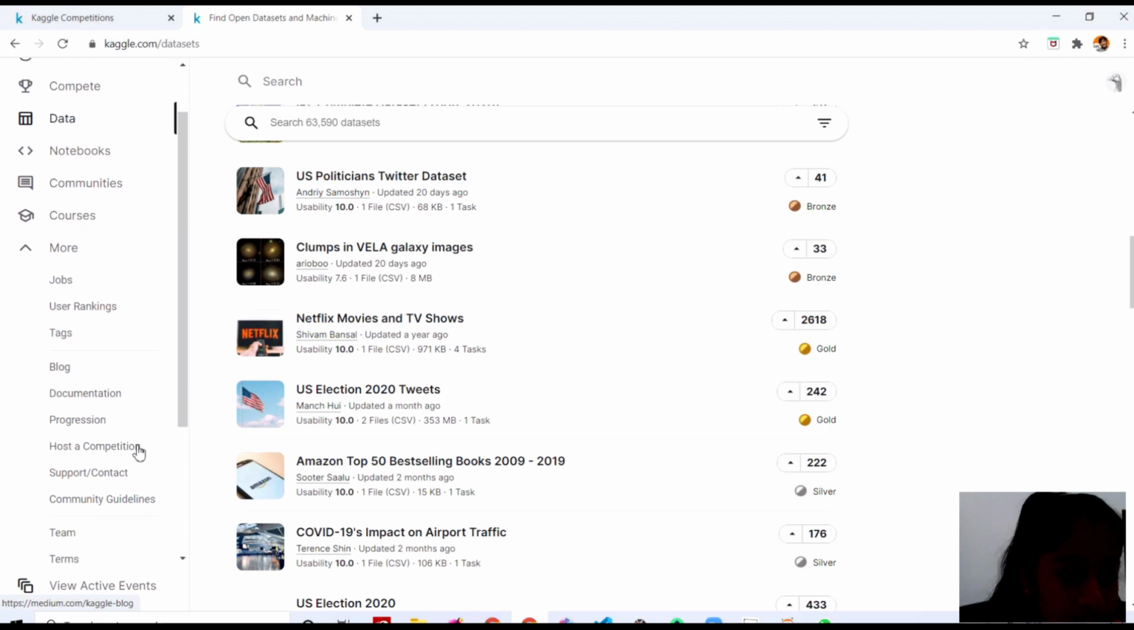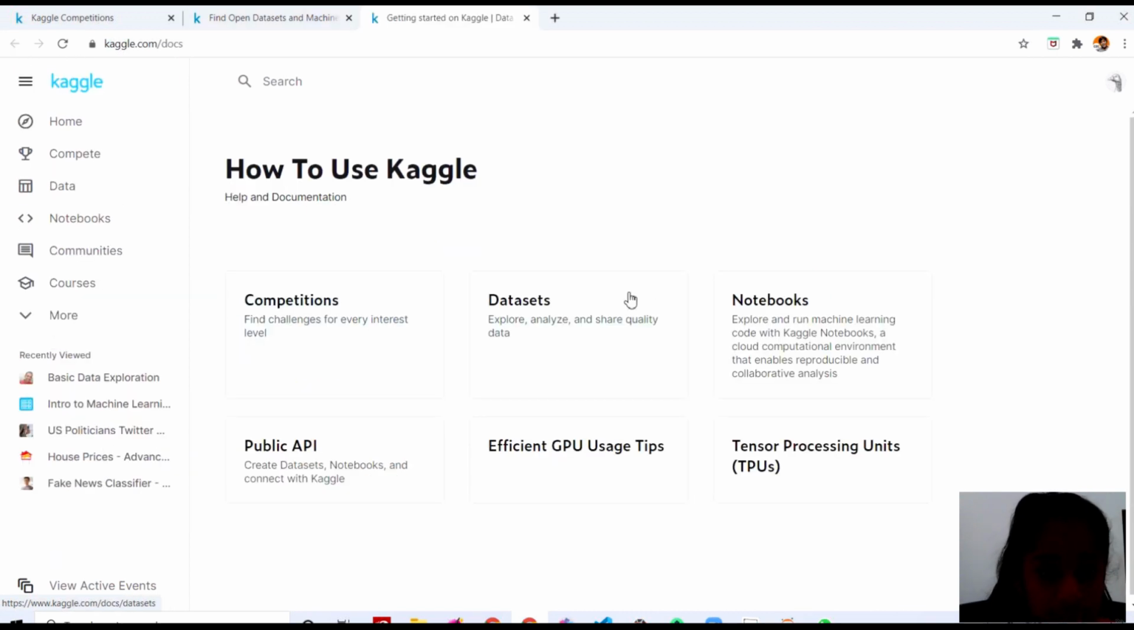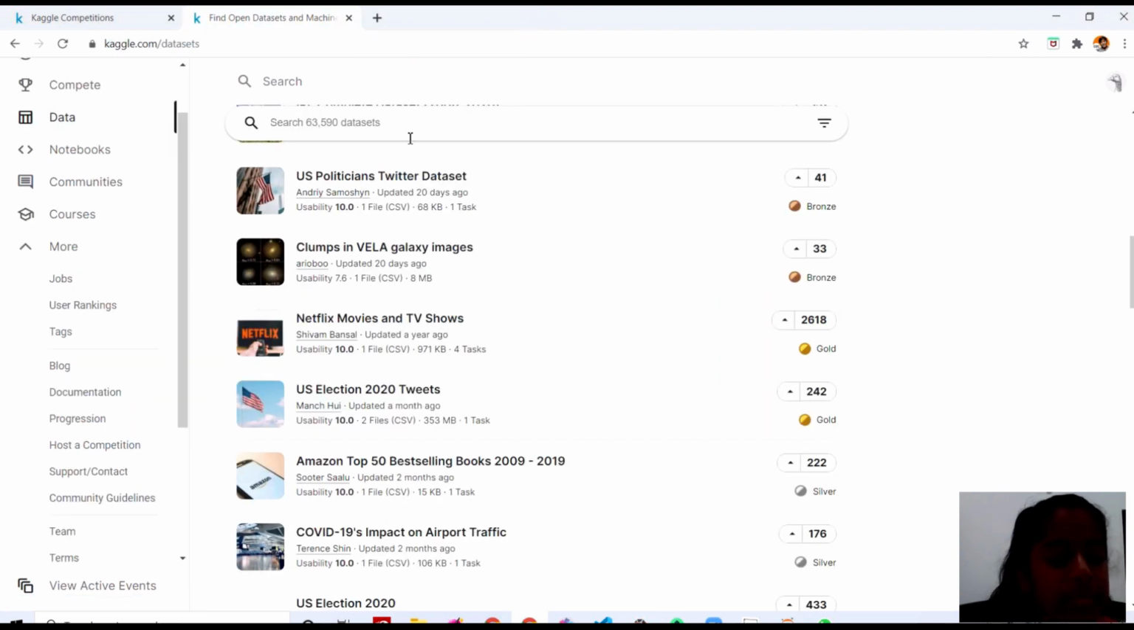And then you have the documentation. You can see competition, how do you use Kaggle. That's a documentation. You find almost everything over here: competitions, dataset, notebook, public API, and all those things. That means the overview, what is Kaggle. You can see from it.